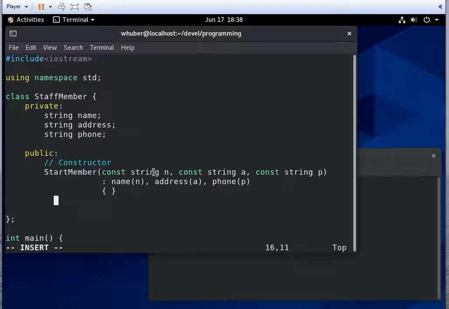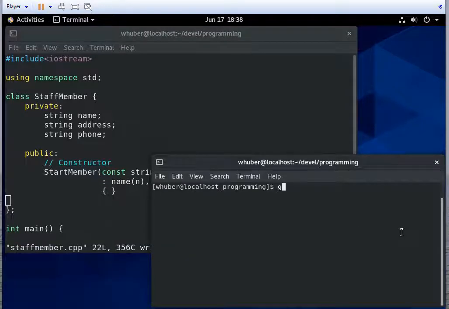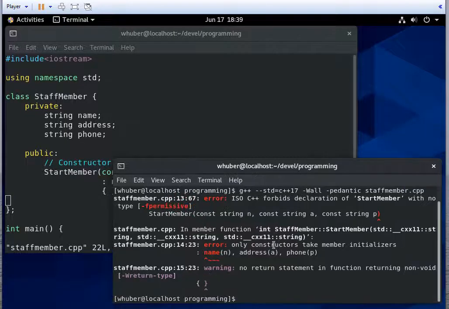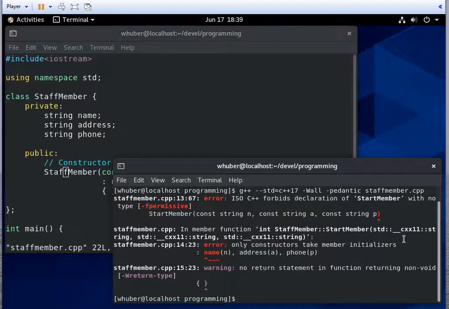And I'm also going to have a function called, actually, let's just go ahead and make sure that we have good syntax here at least. So we'll do g++. The standard we're going to use is C++17. Okay, so I misspelled this. I call this StaffMember. Again, this is why it's always a good idea to compile and test as you go.